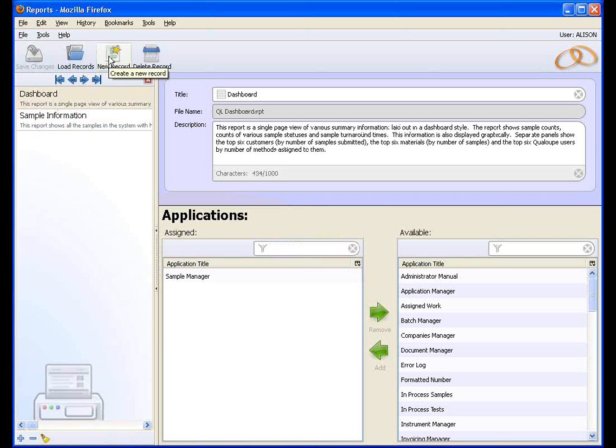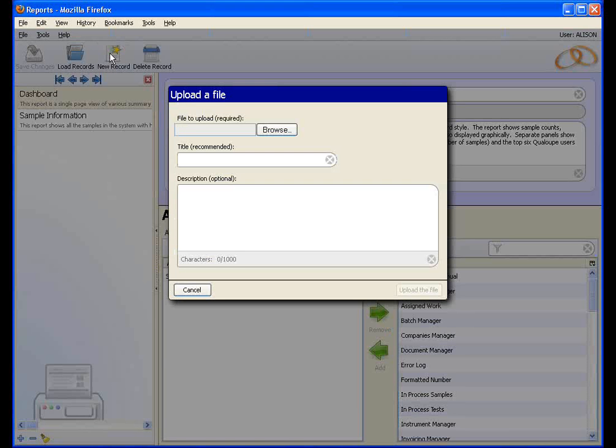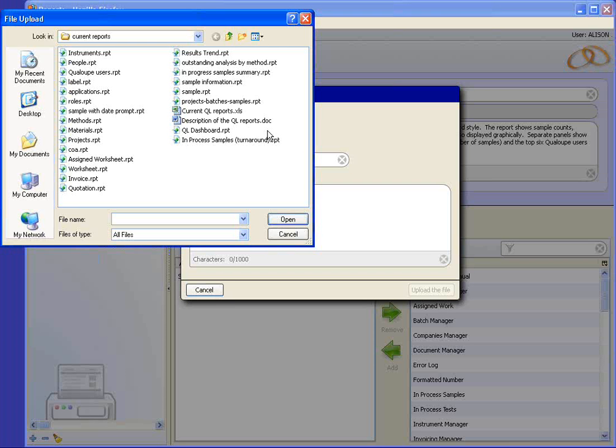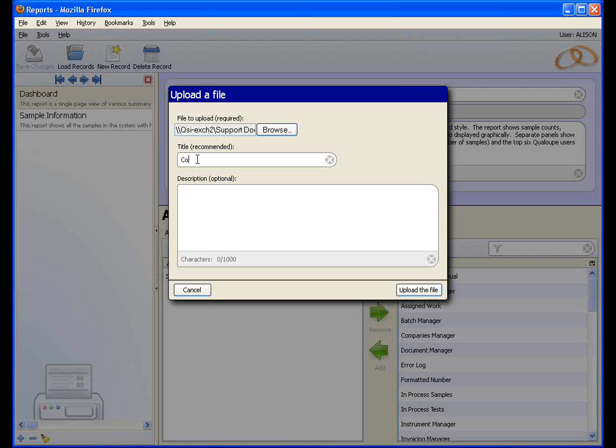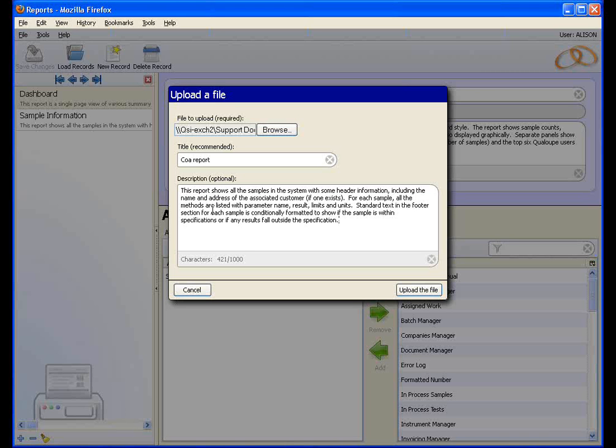So click on the new record and we get this dialog, upload a file. So I'm going to browse and find a file to upload. Here's a list of reports which we prepared earlier. So I'm going to select COA reports and we'll give it a title, COA report. I'm going to put a description in. Here's one I copied earlier, so I've just pasted that in. Just to make life easy for myself, upload.